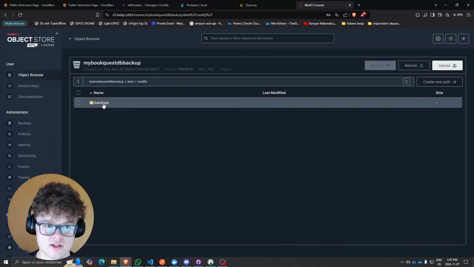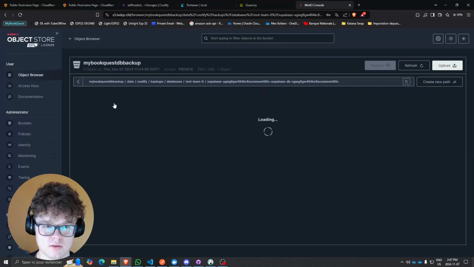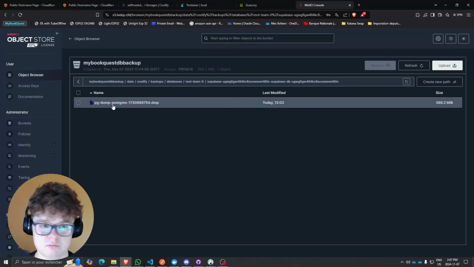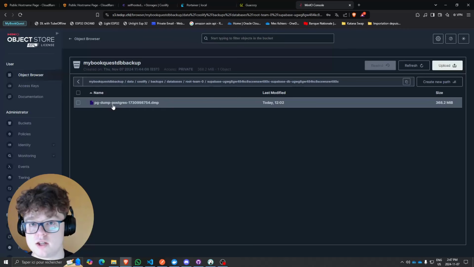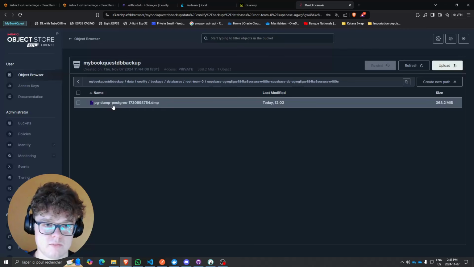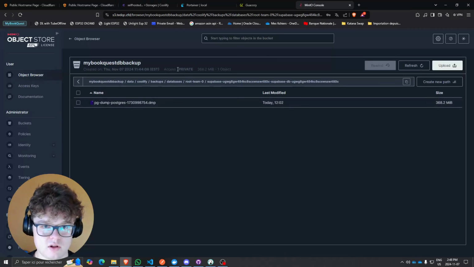So you can see data, Coolify, backups, database, routine, and Supabase. So we can see the PG dump. So we can see that it works. And the access is set to private. And we can then upload and do read-write operations in this bucket as we like.